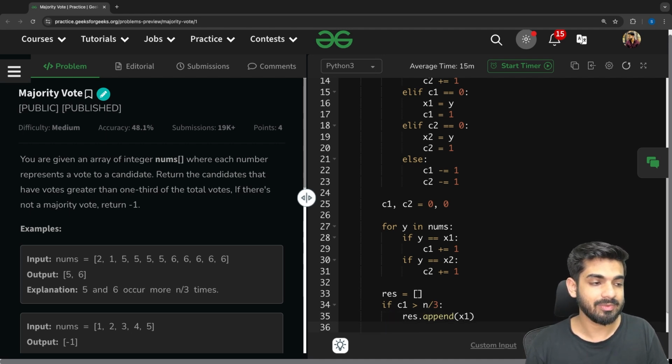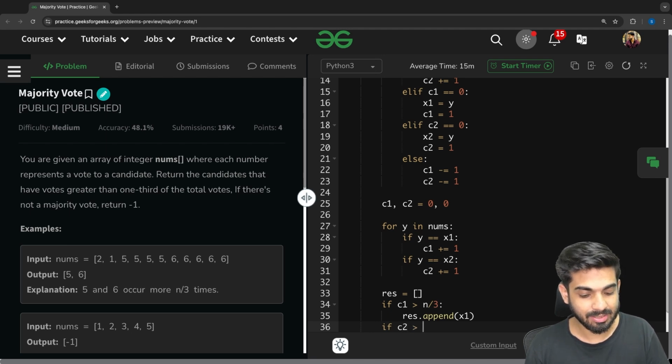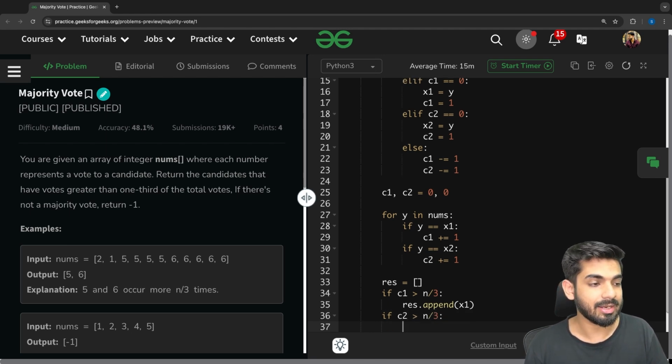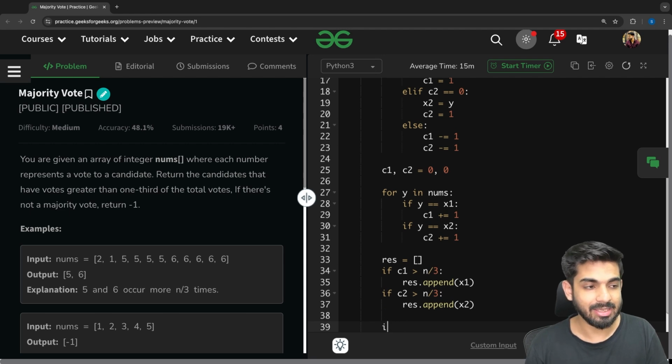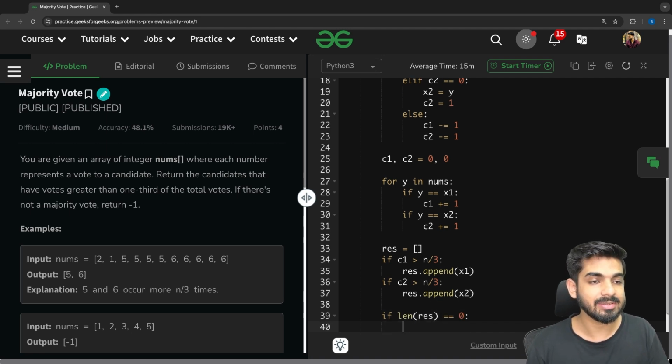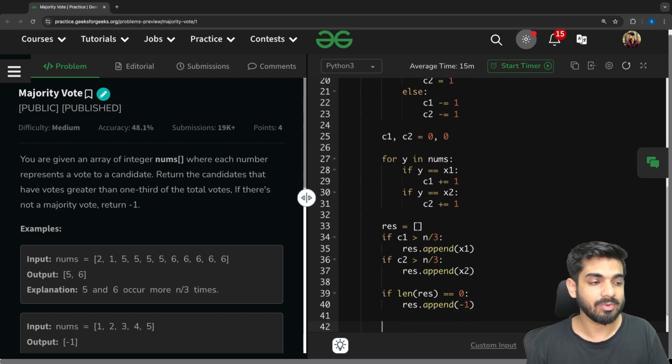Now what do you think we can write? We can do the same thing for c2 as well, that if c2 is greater than n by 3, then we can write res dot append, and we can write here x2. Once we have done that, we need to see if res is empty or not. If length of res is 0, this means that there is no majority element. In that case, I'll append here -1. At the end, we can just return the value of res.